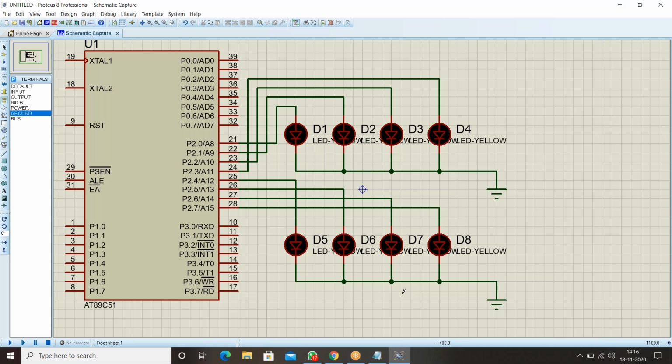Fine. My hardware part is completed. Let me check whether it is working or not. Yes, that's good. If you are done with the hardware part, we'll do the operations that these eight LEDs will perform.